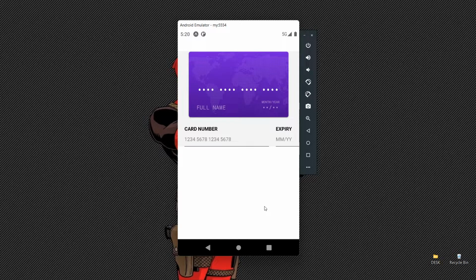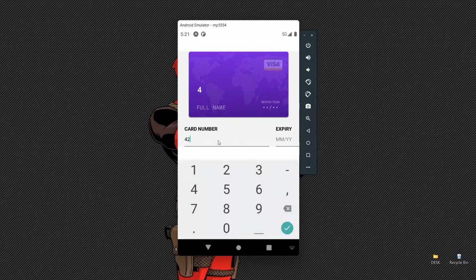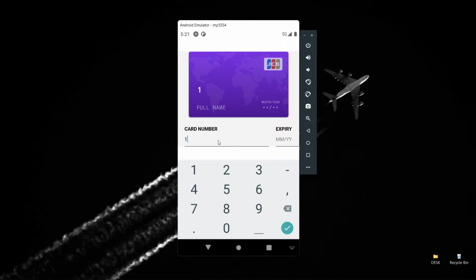Hello developers, today we'll learn about the credit card input in React Native. So this is our desired output of this video. In this credit card input box, we can add any type of international cards like Visa, American Express, Japan Credit Bureau, MasterCard and many more.